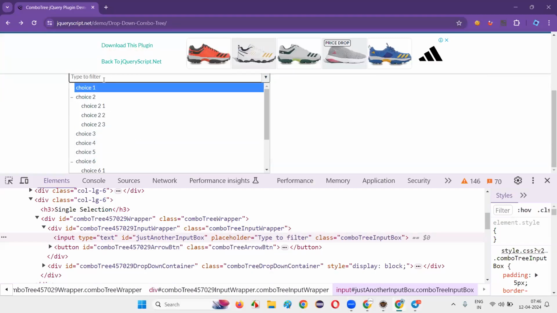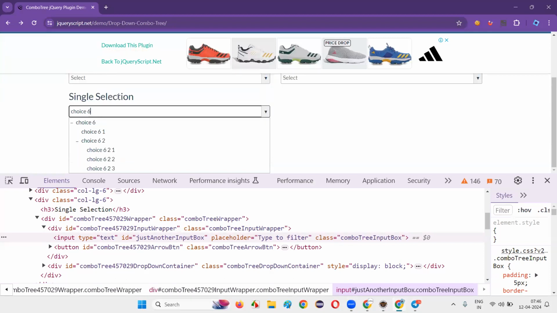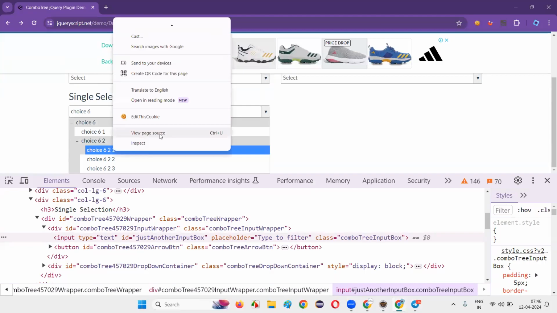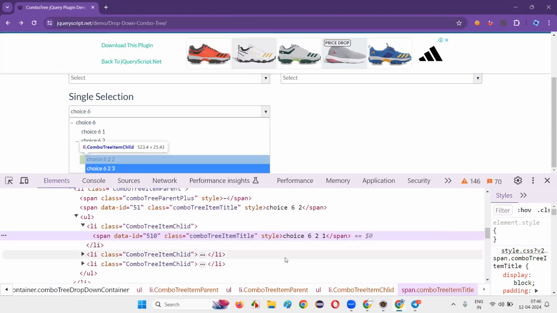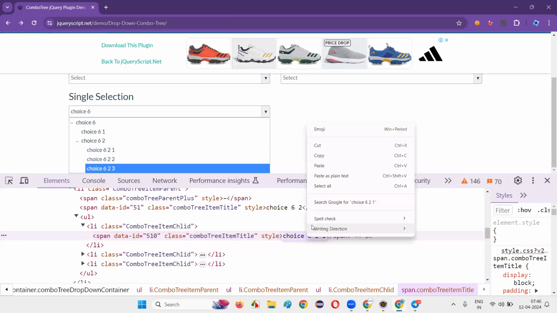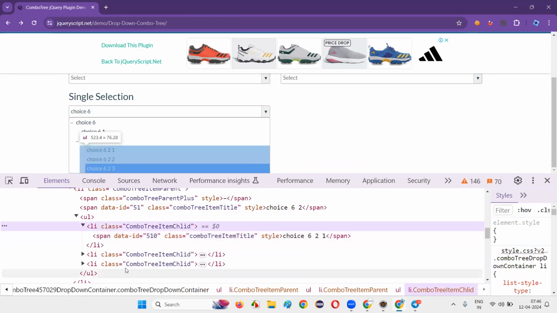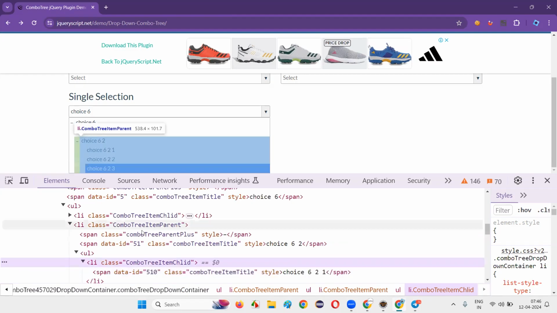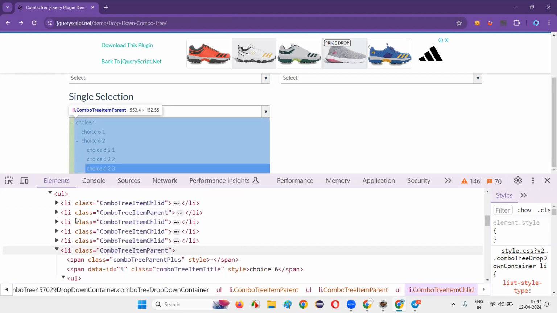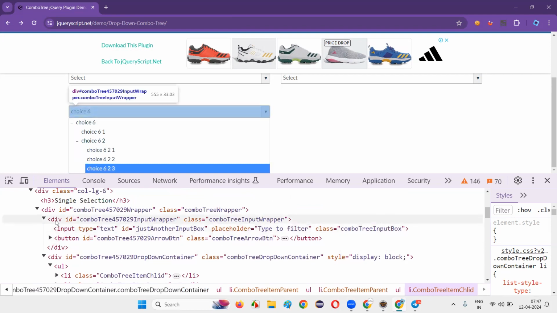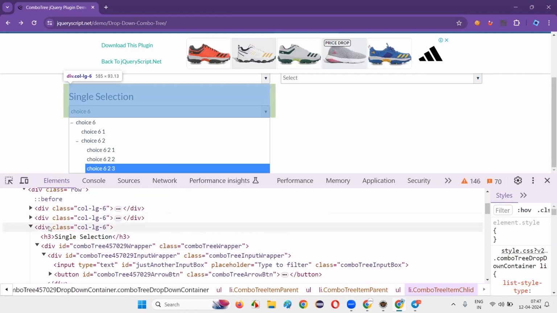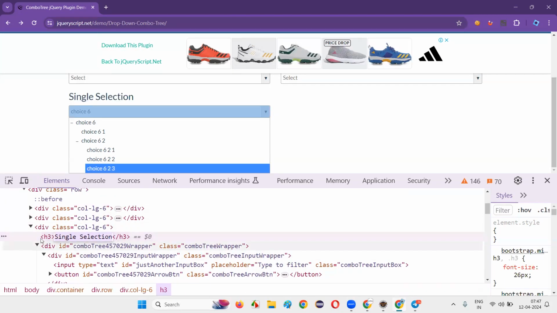So we are filtering for choice 6, and I would like to select choice 621. Inspect this one and see what is happening. Let's see if we are able to copy this and select that. List tree item child is there, and this also has the same thing. I'll go to the top and see if there is any unique way of locating this div tag, div ID. Is there anything more than single selection? Where is single selection? Here is the single selection.